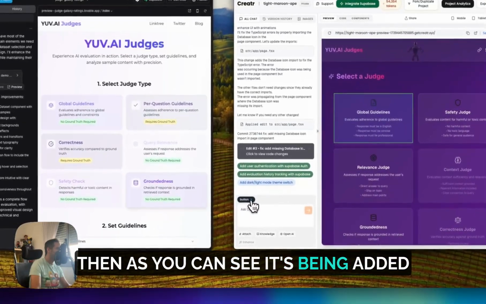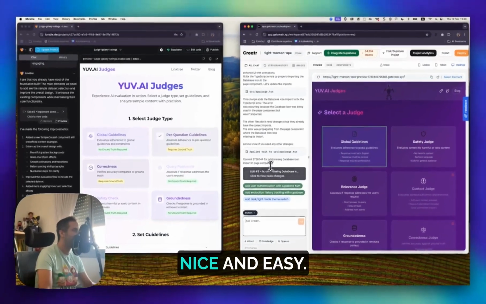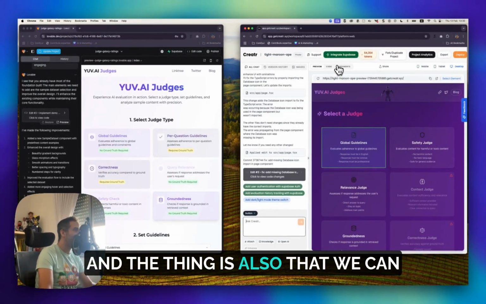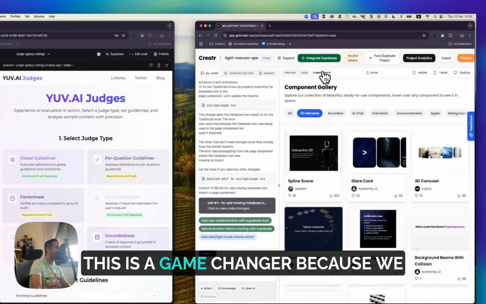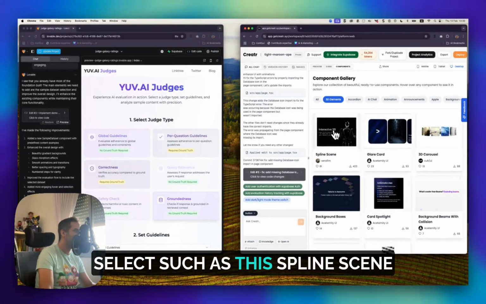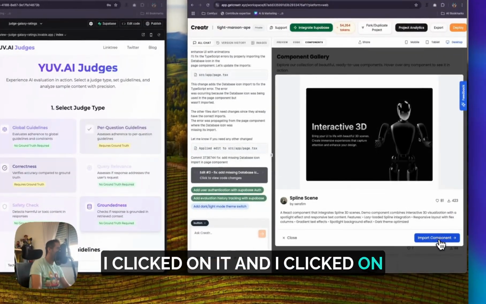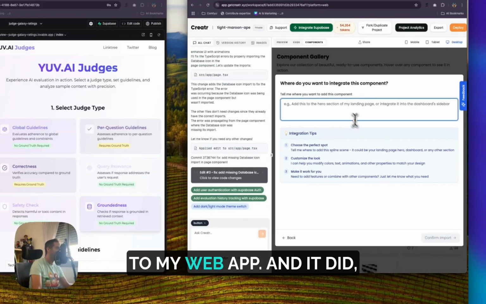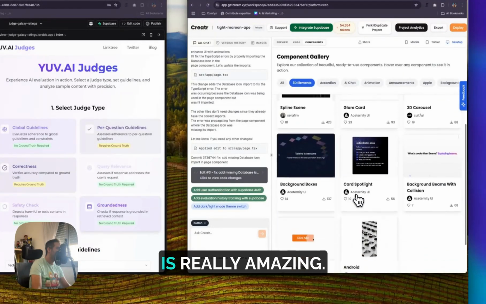Then, as you can see, it's being added to the prompt, and we can say modify, change the color, the background, and it's nice and easy. And the thing is also that we can see the code and we can see the components. This is a game changer because we have so many elements we can just select, such as this spline scene, which is a 3D element. I clicked on it and I clicked on import and I said just add it to my web app, and it did. It added this component, which is really amazing.